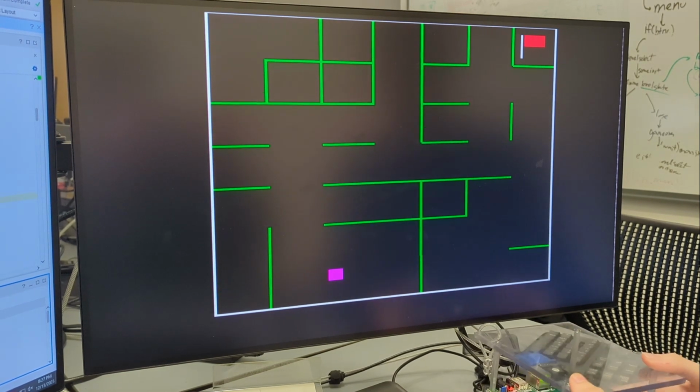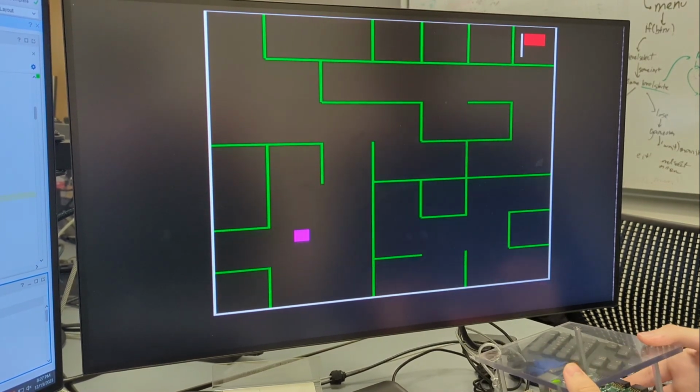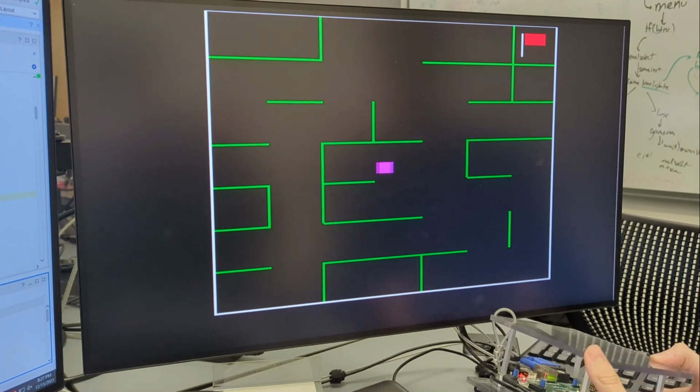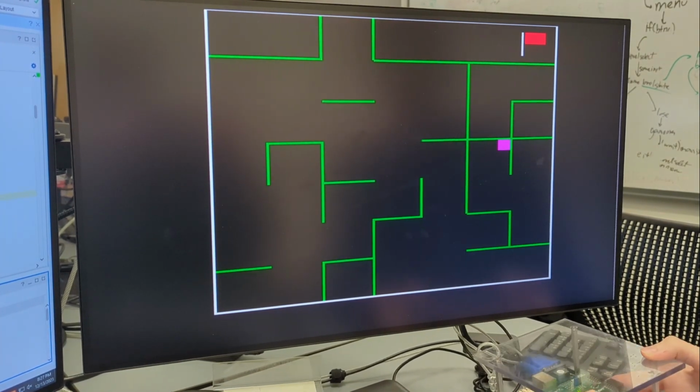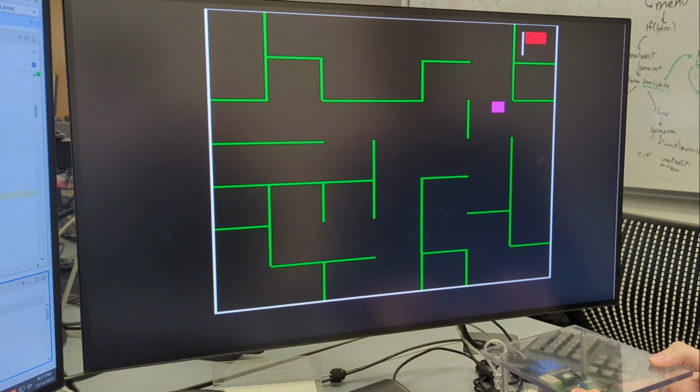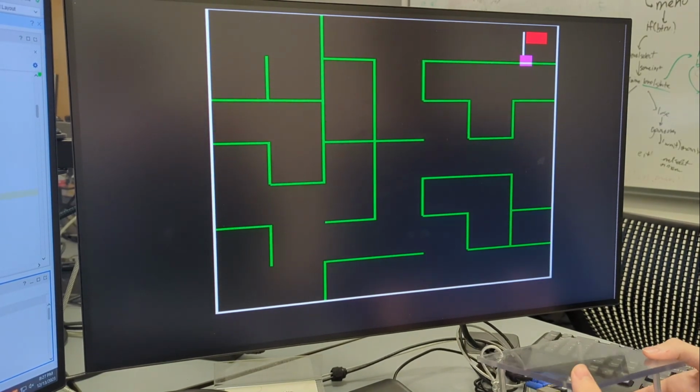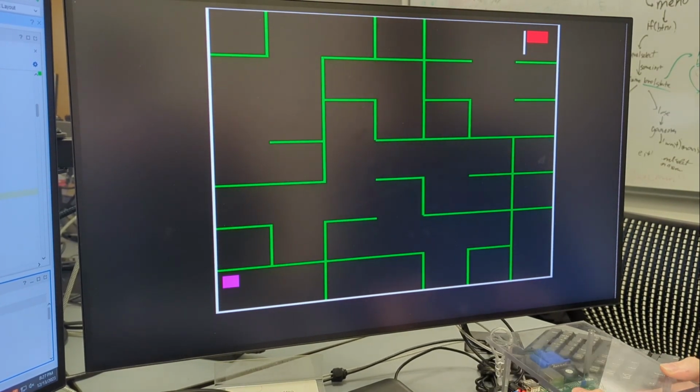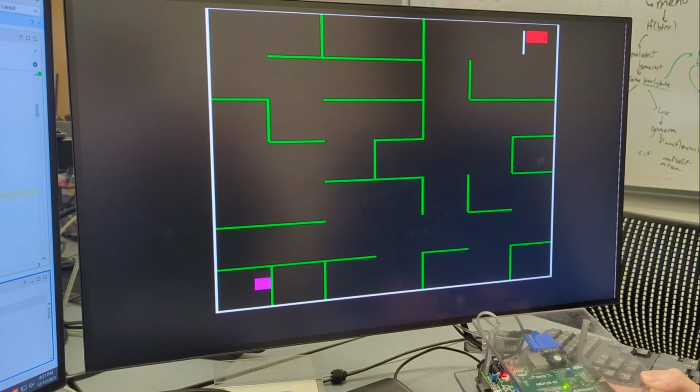Alright, here's our game Tilt. You move your character around an ever-changing maze and attempt to get to the top right of the map to increase your score by colliding with this flag. Here we go.